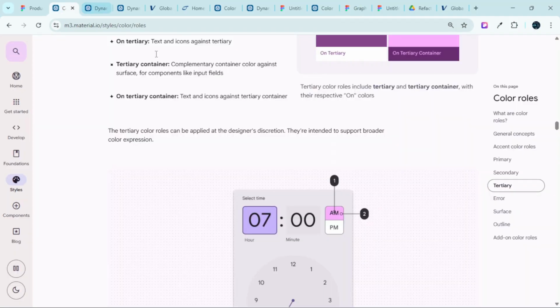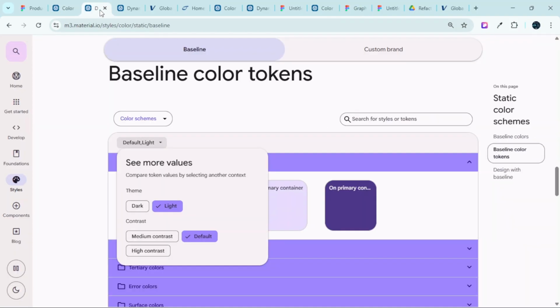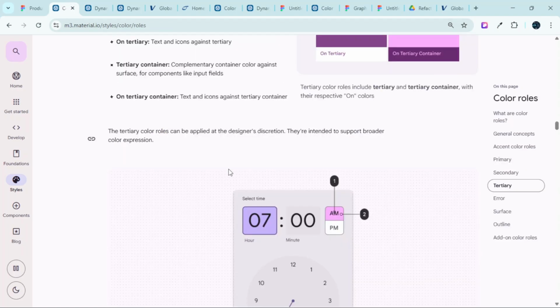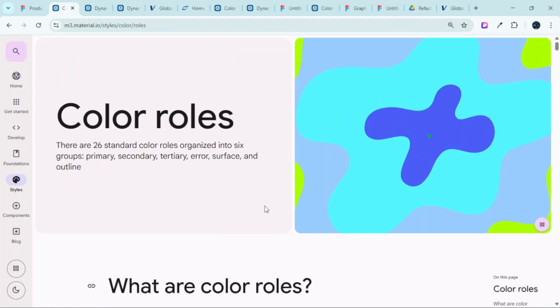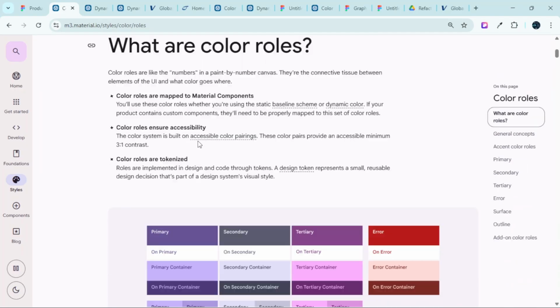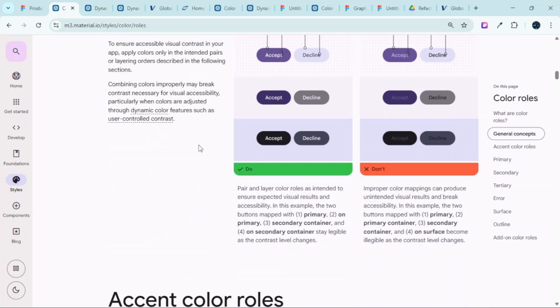Now you can actually learn a lot about how to apply these styles by coming to Material Design and reading up this page that talks about color rules, right? All the applications of the color rules are actually explained here in Material Design.